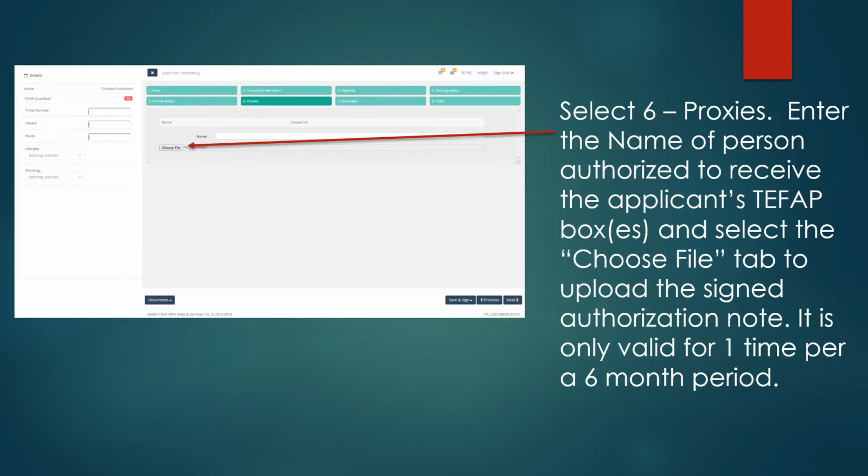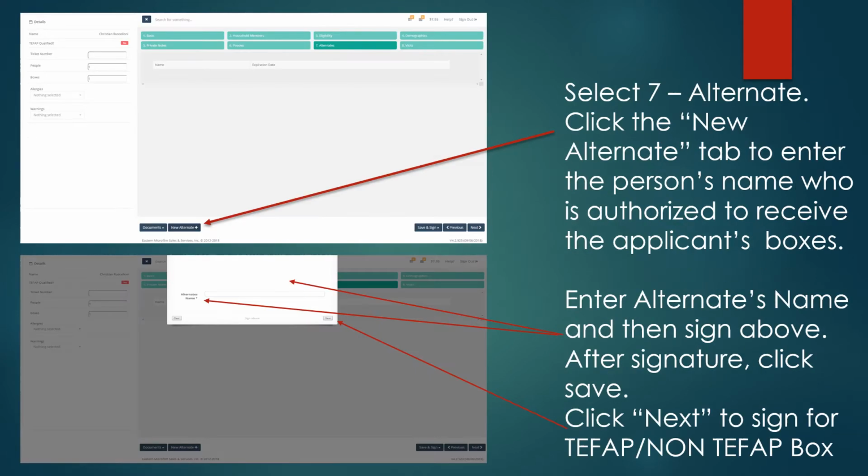Have a note that it is also valid for one time per a 6-month period. To add a new alternate, click on the New Alternate tab to enter in the person's name who is authorized to receive the applicant's box or boxes.